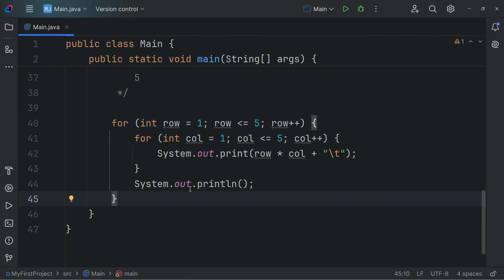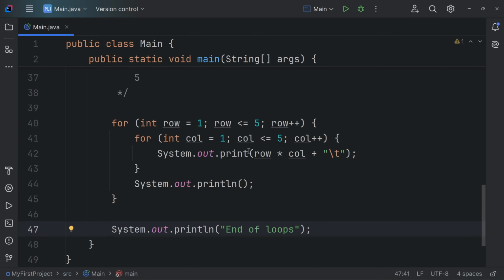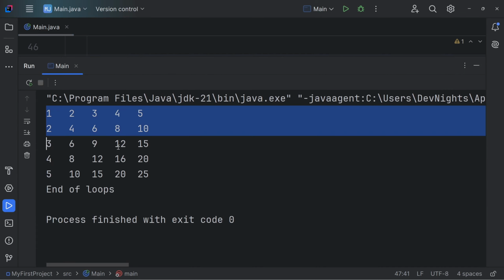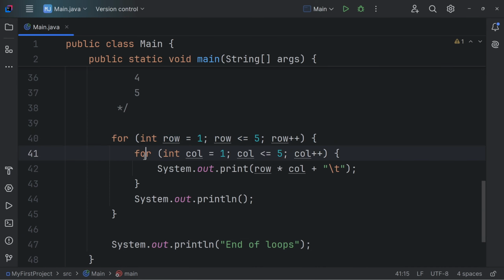So it's the next line. We don't have a next line. Well, let's add something like end of loops. And let's print it one more time and see that at the very end, after all of our multiplication table, our message was printed. As long as all these conditions were matching, the code execution was jumping between lines 40, 41, 42, 43, 44, and it looped like that 25 times in a row until it had calculated all the values.